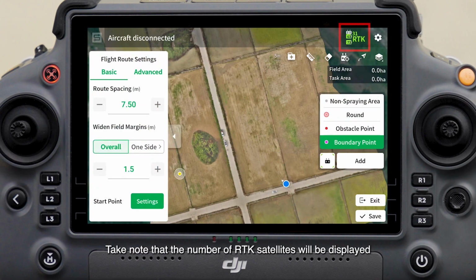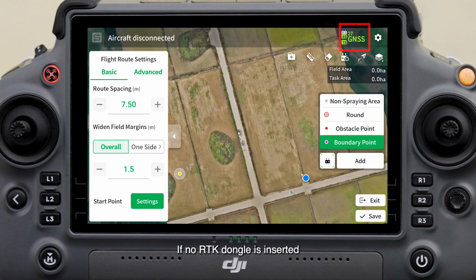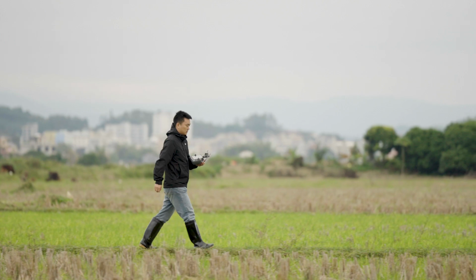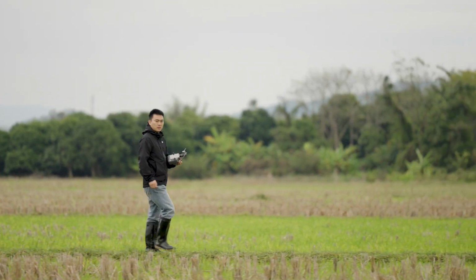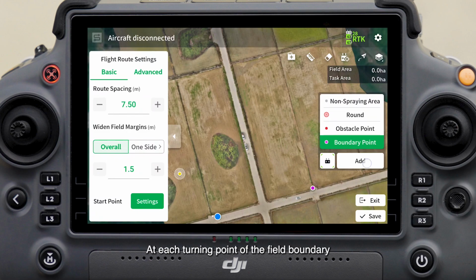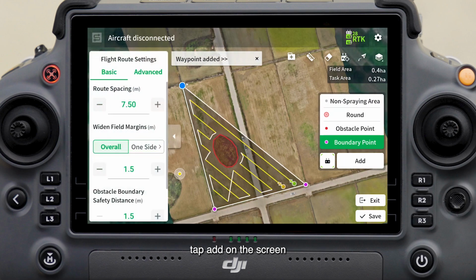Take note that the number of RTK satellites will be displayed if you use RTK positioning. If no RTK dongle is inserted, satellite positioning will be used. After a sufficient number of satellites are searched and the background turns green, you can start field planning. Walk along the field boundary with the remote controller in hand for measurement. At each turning point of the field boundary, tap Add on the screen.